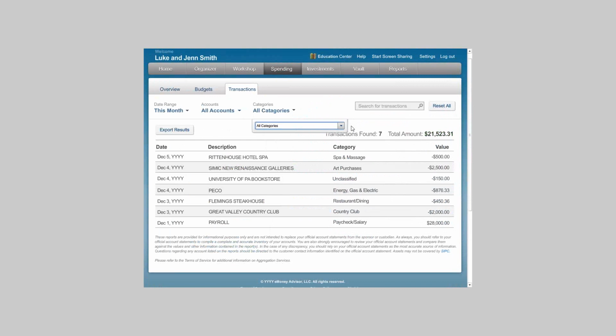So here I can sort my transactions by category, or I can sort my transactions by the account. So right now I'm looking at all of the transactions. If I wanted to just see what was coming in through Wells Fargo, I could do that. You can also sort based on the date range. So if you wanted to see last month's transactions, etc. So that's really important to know.